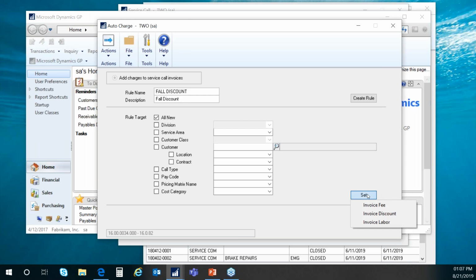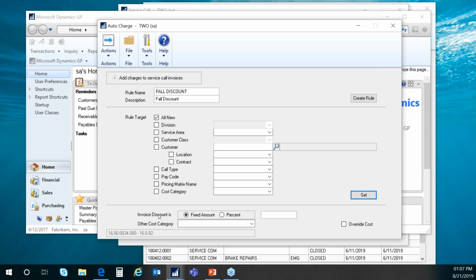And now it's asking us, are you adding a fee? Are you adding a discount? Or do you want to add labor? And in our example, we're going to choose invoice discount. And now you see we have the option of, is that invoice discount going to be a fixed amount or is it a percentage? And we'll do percent. We're feeling pretty generous today. Let's go ahead and do a 10% discount.